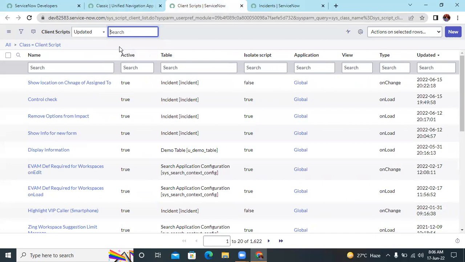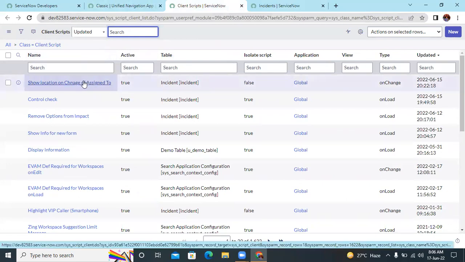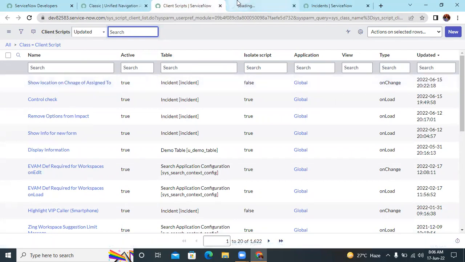Yesterday we have learned about GlideAjax. So we will see what are the more things we can do with GlideAjax, and then we can see what is synchronous and what is asynchronous.